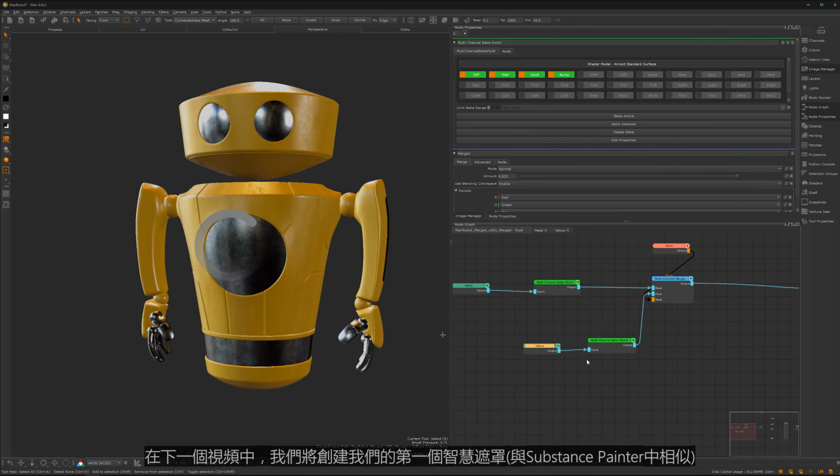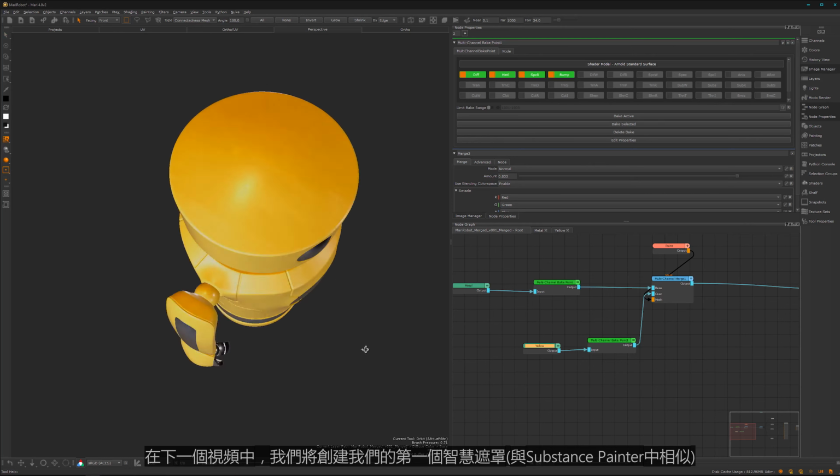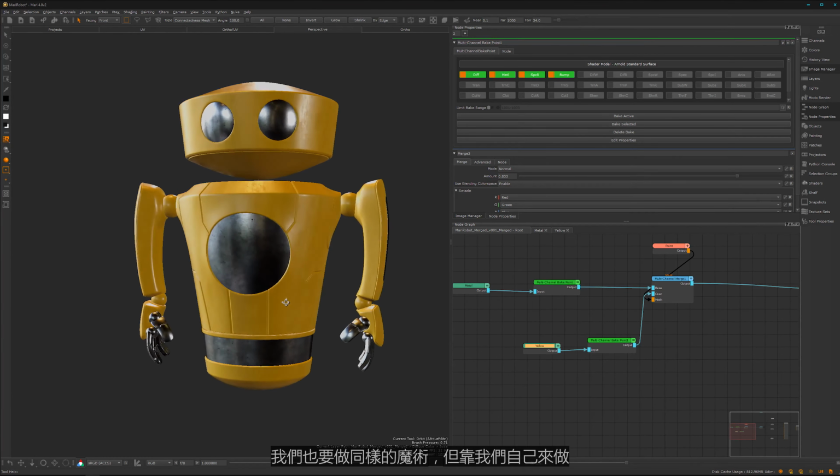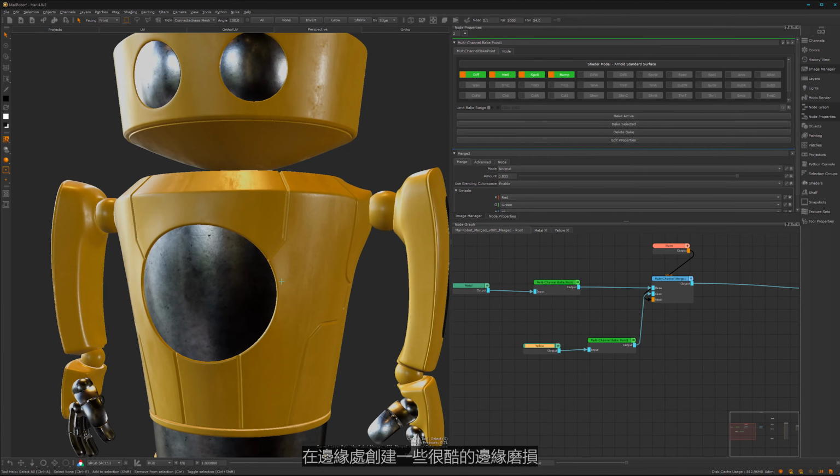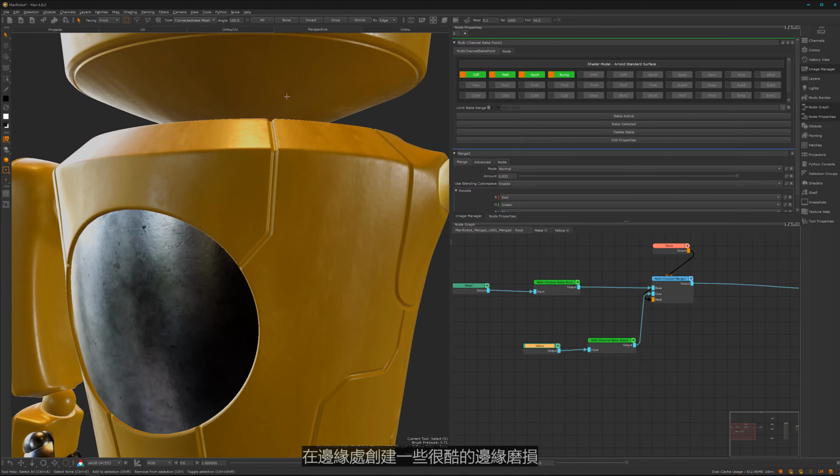In the next video, we will create our first smart mask, which you maybe know from Substance Painter. We are doing the same magic, but on our own, and create some cool looking edge wear on the edges.